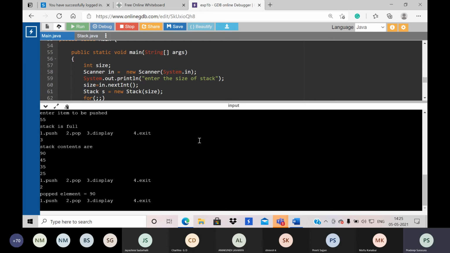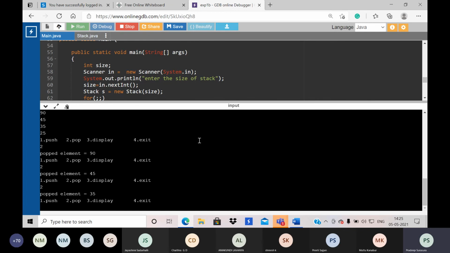So I will go with the next method, that is pop. When I say pop, the top was pointing to 90, so that is popped. If I go to the same option, pop, again, I will get 45 as the next element. Similarly, I pop again and again, and now all the elements are completely popped. I will check it again. There are no elements on the stack, so it says stack underflow.